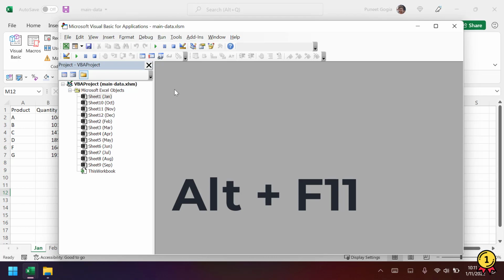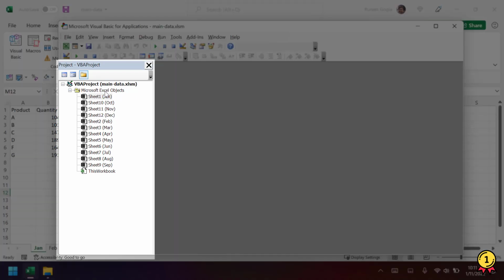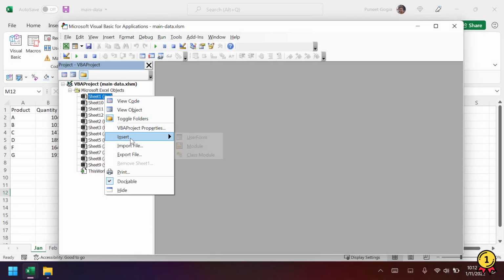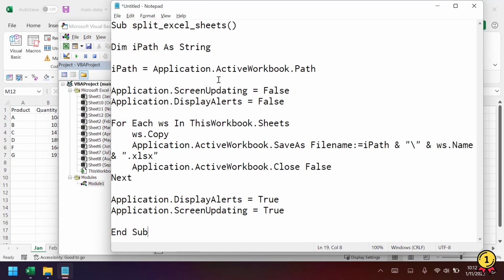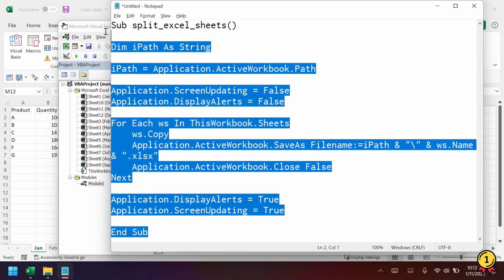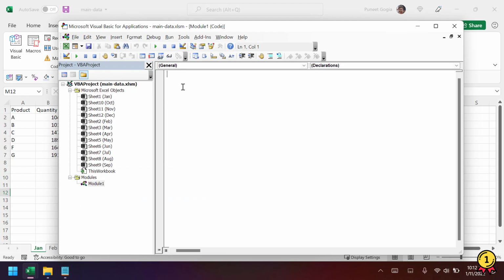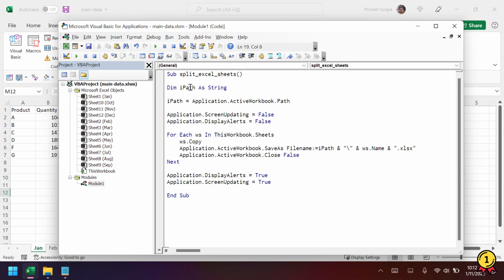Now in the Visual Basic editor, you have this project window and you have all the sheets listed here. So I'll click on any of the sheets here and go to Insert and then Module. And now in this module, I'm gonna use this code. Now let me quickly explain this code to you.